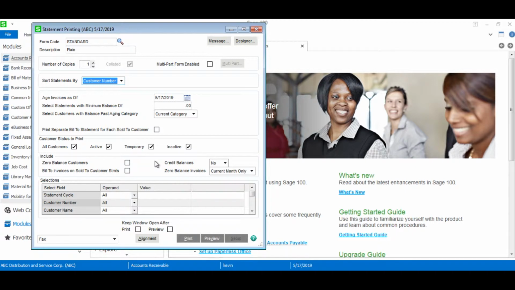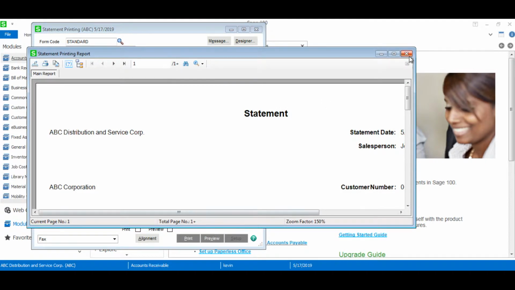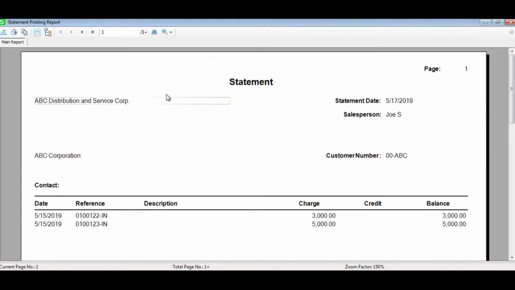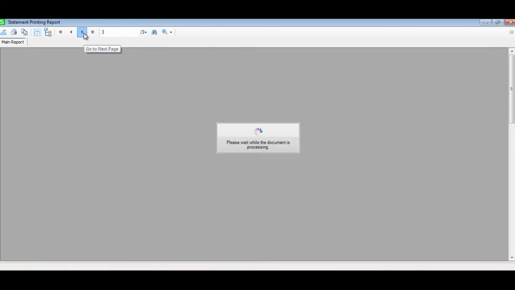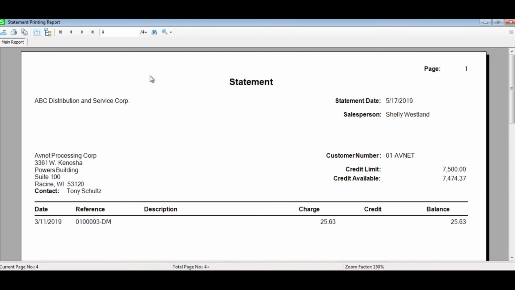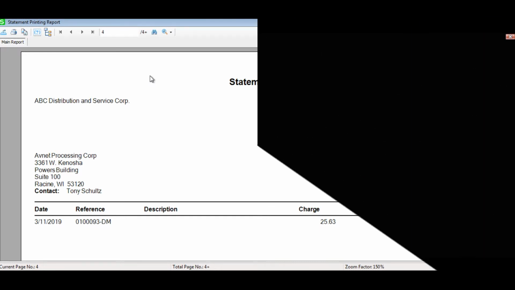We'll go ahead and leave everything to the default settings and hit preview. And from here, you can see a list of all the invoices that our customers owe us. And that is how you print an AR statement in Sage 100.